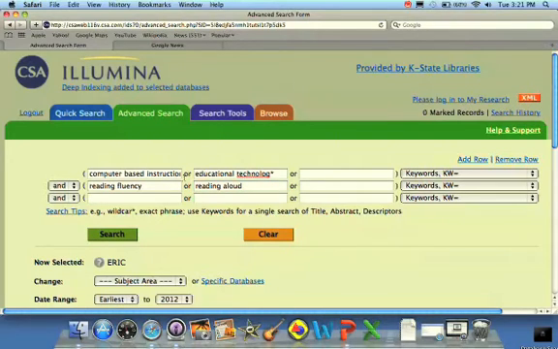Because of these Boolean operators, we're searching for articles that have either the term computer-based instruction or educational technologies and one of the terms reading fluency or reading aloud. What we're doing now is a keyword search. So we're looking for these terms anywhere in the article record. It could be in the title, it could be in the abstract.